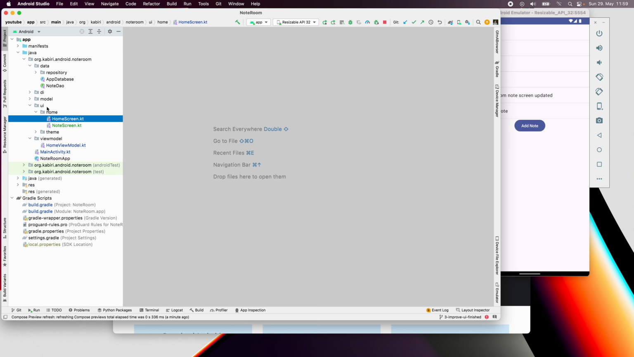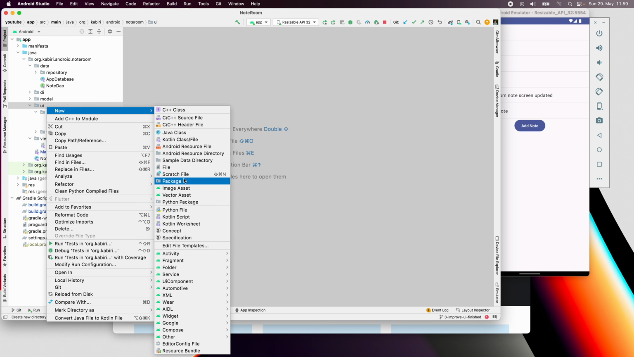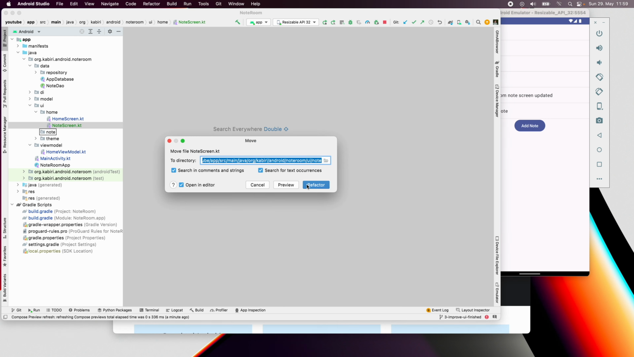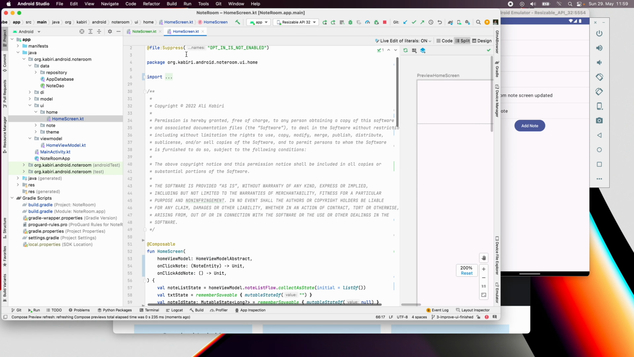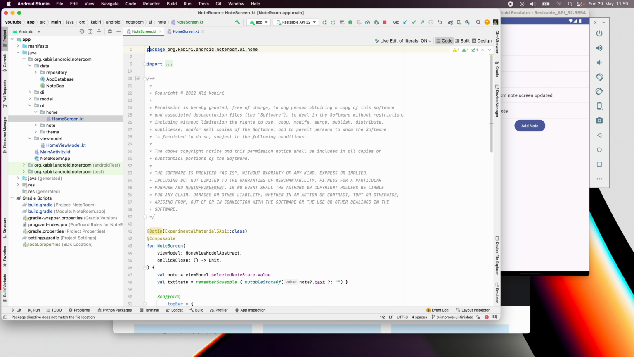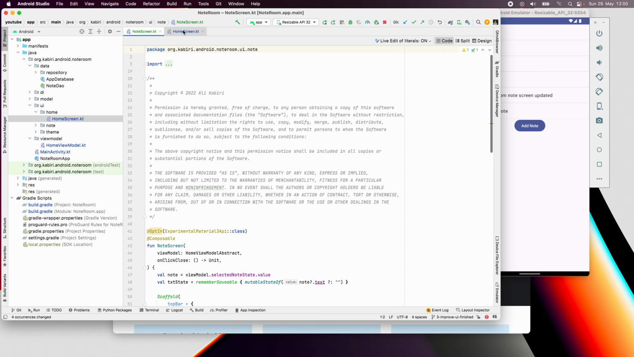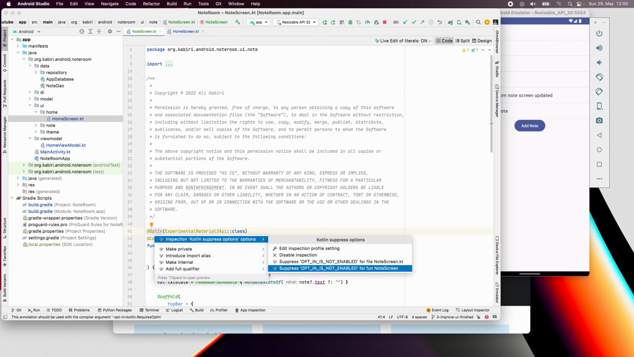To organize things a little bit, I'm gonna create a new package calling it Note, and I will move everything related to the Note and Note screen inside that package. Let's update the package address. Let's check if everything else is fine in this file. I'm just gonna suppress this warning.